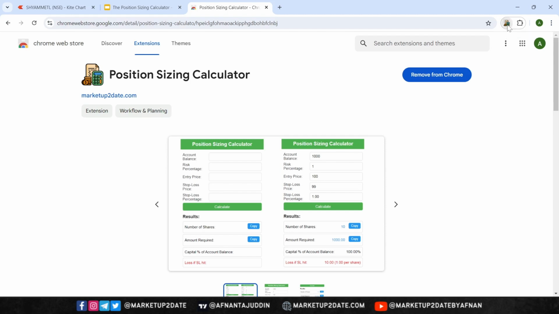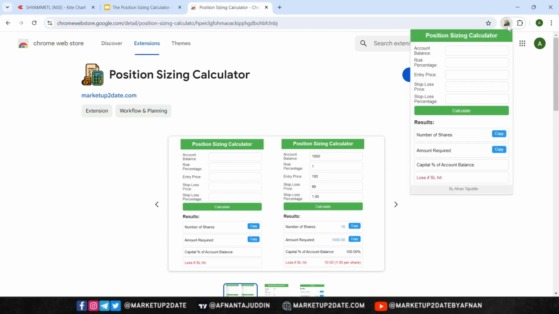Now, let's open the extension by clicking on the Position Sizing Calculator icon in your Chrome toolbar. In the first field, enter your account balance. Let's assume your balance is $10,000, so you will enter $10,000 in the account balance field. In the risk percentage field, add your risk tolerance level. My favorite is 1%, so I will enter 1. Next, enter the entry price. Let's assume the stock price is 100.